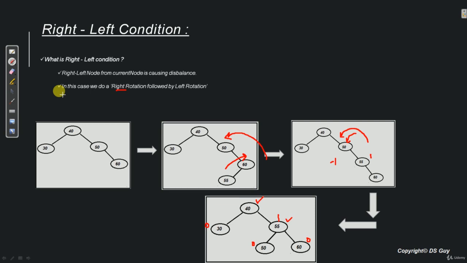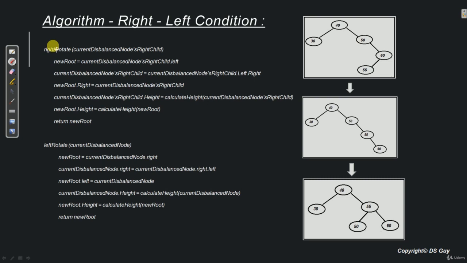Now let's quickly see the algorithm for this operation. All that we are doing is a right rotate and then a left rotate. Right rotate is done on the disbalanced node's right child. So the disbalanced node was 50, the right child is 60. So here we did a right rotate like this. After that, this is how the tree will look. Then we do a left rotate on the disbalanced node. The disbalanced node is 50, so we do a left rotate. So this is how it will look after a left rotation.